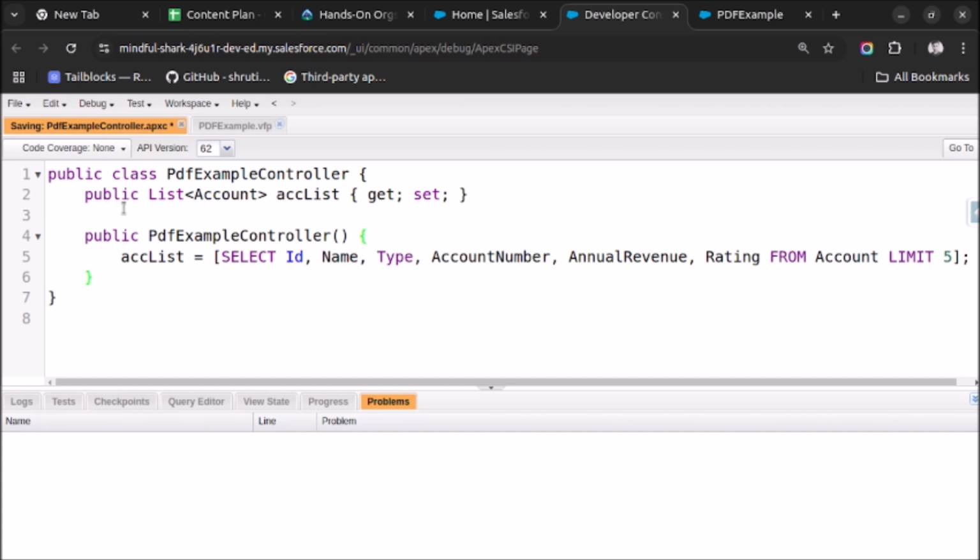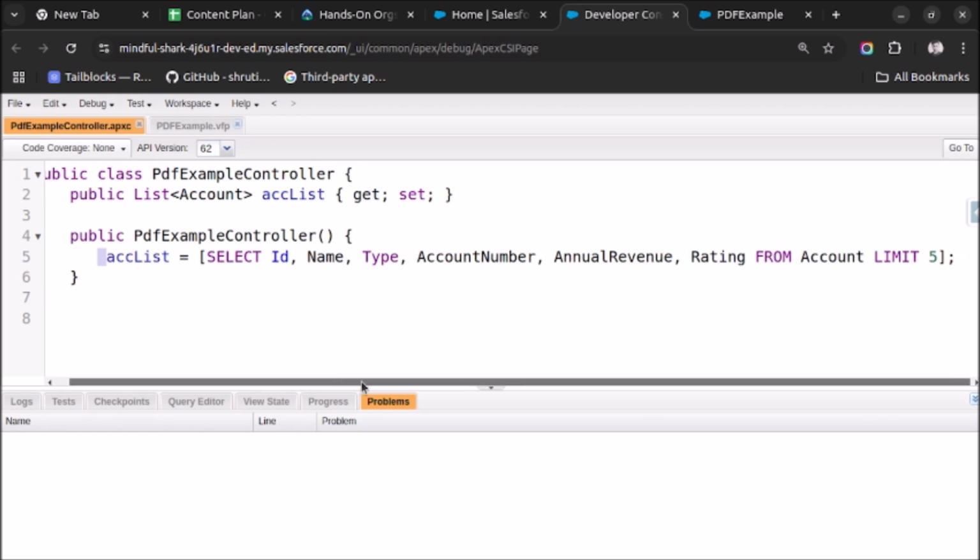First of all, what I did is I created a list of account, and then in the PDFExampleController, I have fetched the account list using a SOQL query. Here we are fetching Id, Name, Type, AccountNumber, AnnualRevenue, Rating from Account, and we are only fetching 5 records. As you can see, I have given the limit of 5.